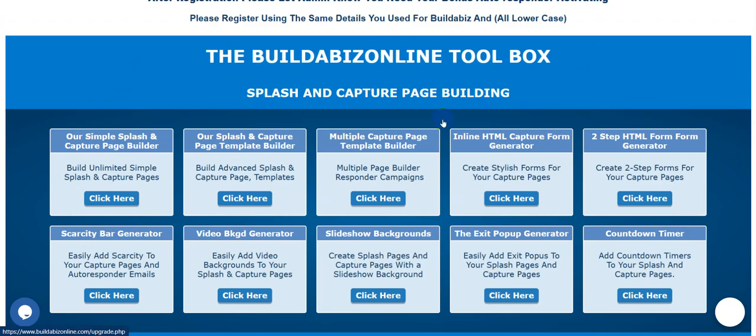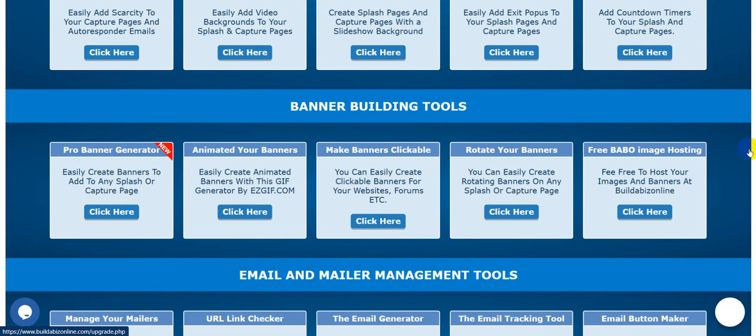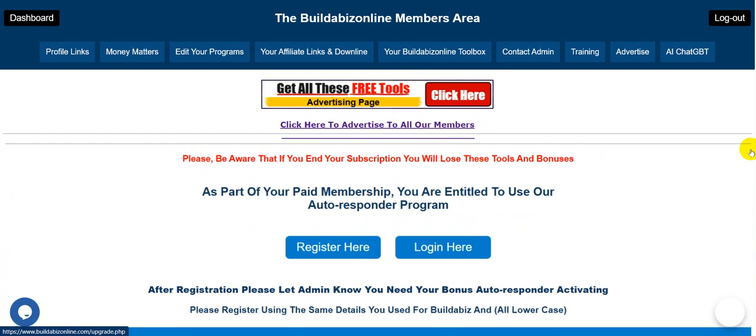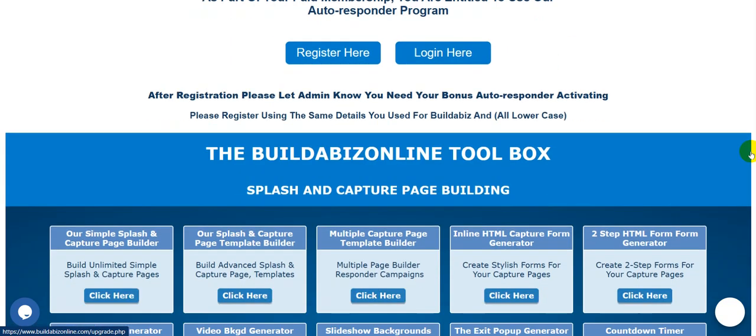These are the most important at the top. We've got our splash page builder. You can, as a pro member, you can build unlimited splash pages. If you don't like using our templates, you can build your own templates. Okay, there is multiple capture page templates. And then you've got all sorts of different tools, and they are all very useful. And there's a lot of people making a lot of money.